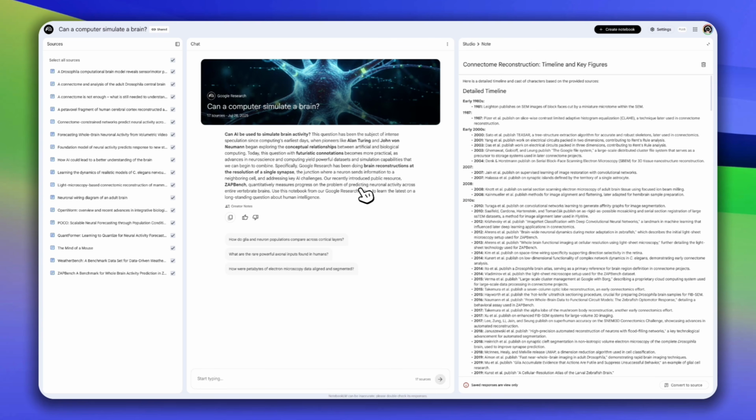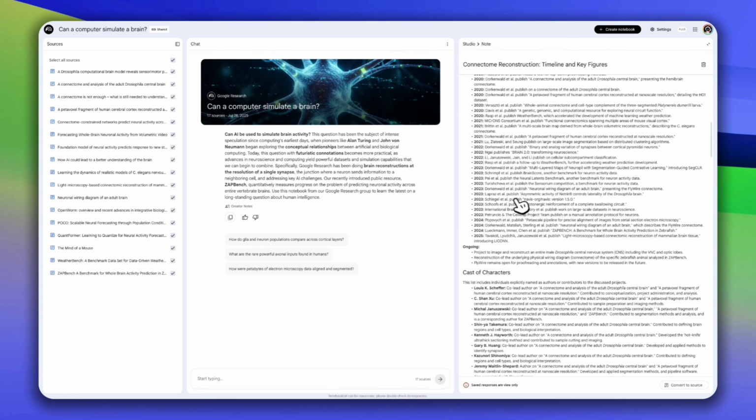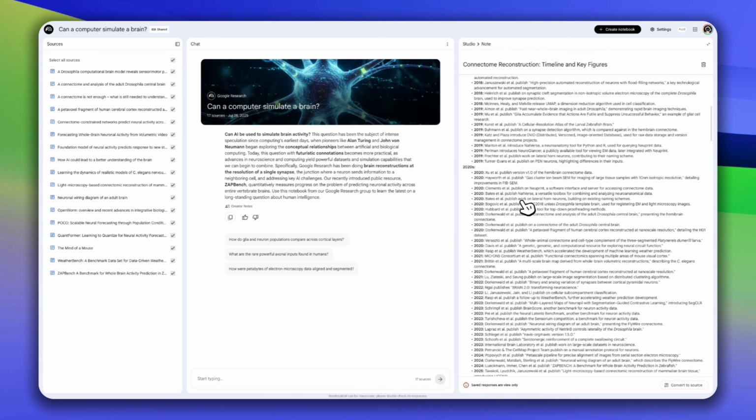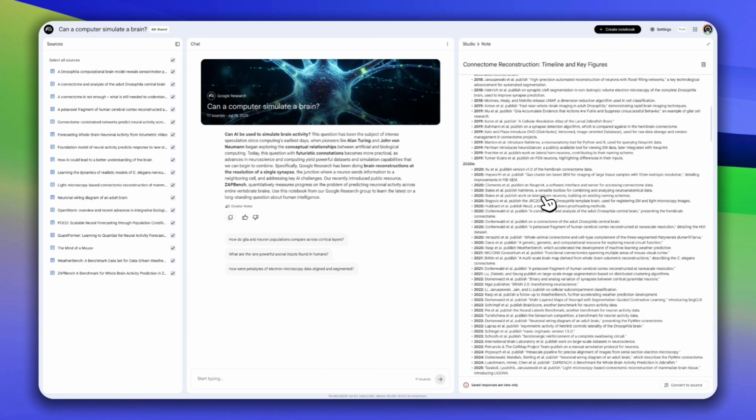So I used a NotebookLM that was created for Can a Computer Simulate a Brain? And it has a detailed timeline about all the developments, all the research that was dropped from 1981 all the way down to probably 2025. That's when this notebook was created. Now, this is good. Like I can send this and everyone can understand the key research that was dropped, but this is not really interactive.